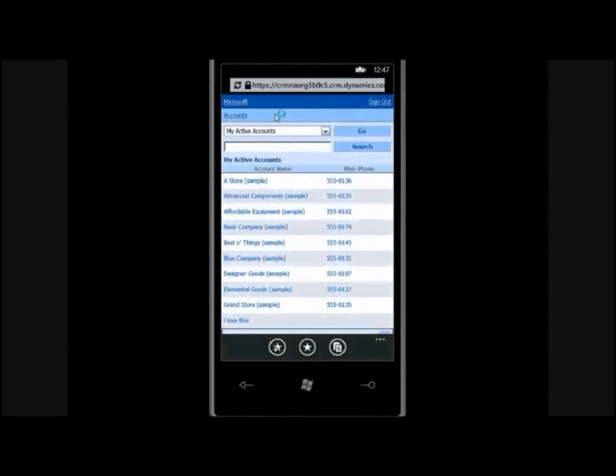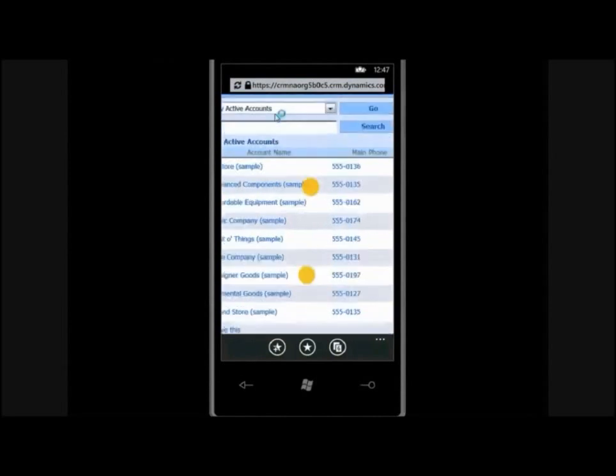What I've loaded here is not even an application that's optimized for Windows Phone 7. It's not a mobile application, but this is a CRM client. And imagine the scenarios that you can enable. So I can pinch and zoom on here.